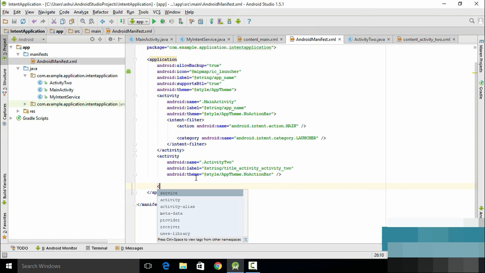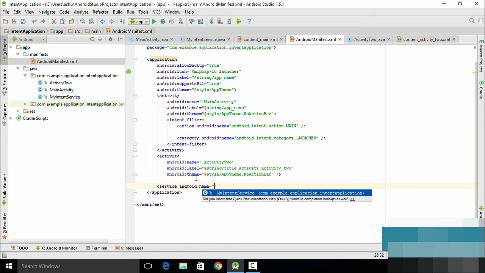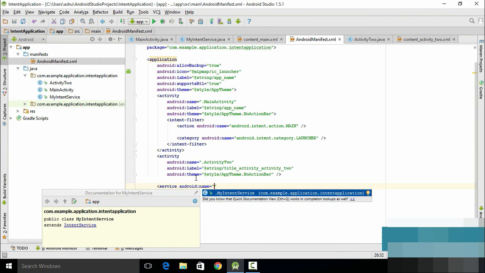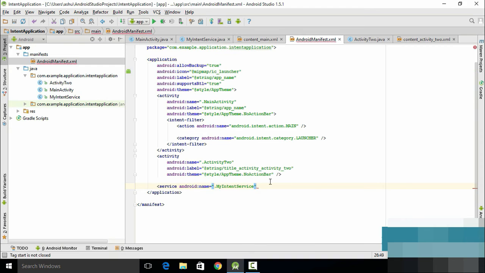So we simply give a tag which is called service, and the name of the service is going to be the name of the Java class which we have created here, and it is going to be displayed here. So we simply click on it or press enter, and it is going to add the service name for us. Now the next thing we do is close this tag. Now we simply save the code.